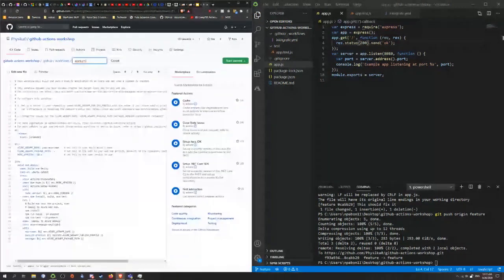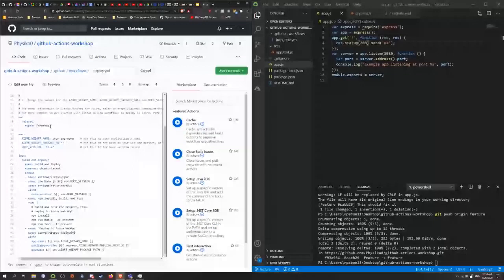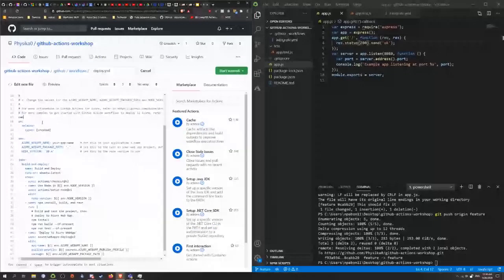Let me rename that to something better, like deploy.yaml, on the top. This is a little small, so let me make that a bit larger. Okay, so there's a few things that I want to change. First of all, this one doesn't have a name. I want to give it one. Name: continuous deployment.